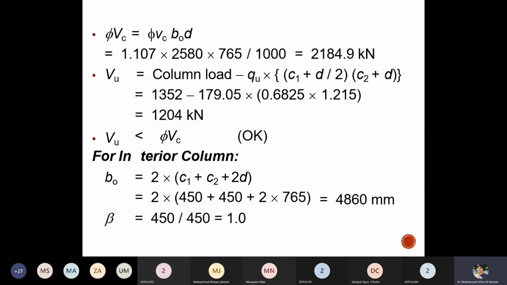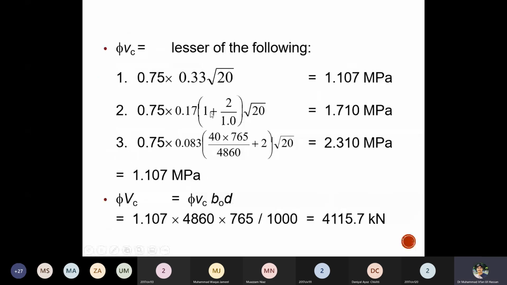The similar procedure is there, but here the D by 2 is not used, rather C1 plus D plus C2 plus D. So b naught is computed for the interior column, beta is computed, and then again the three checks are applied, and we see the phi Vc.